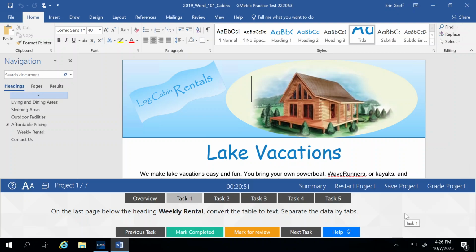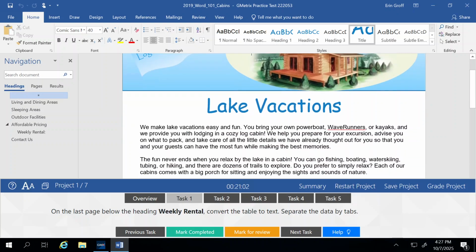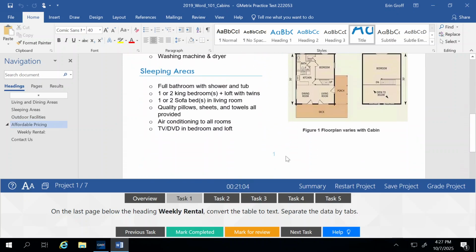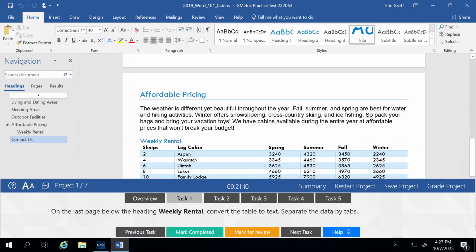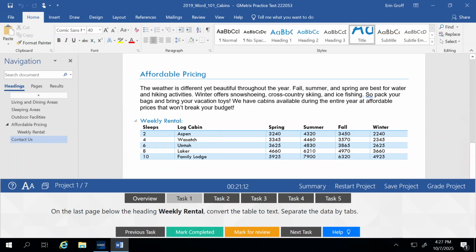This is Project 1, Task 1. It says on the last page below the heading Weekly Rental, convert the table to text and separate the data by tabs. So we're going to scroll down. You could also use the navigation pane to select the last page as well.